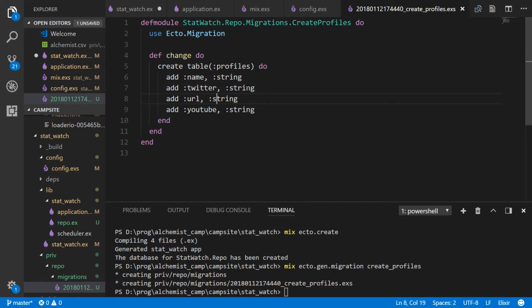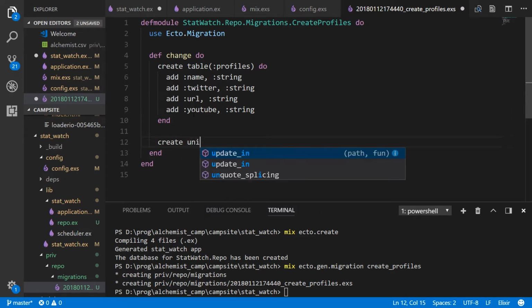And actually the name is going to be the page that gets loaded. So for example, right now on Alchemist.Camp, if you go to /stats/Alchemist, that loads its own stats. So these names are going to have to be unique. So the way you do that in Ecto is you create it normally as above, and then you also create a unique index. Like so, and it's based on the table profiles.